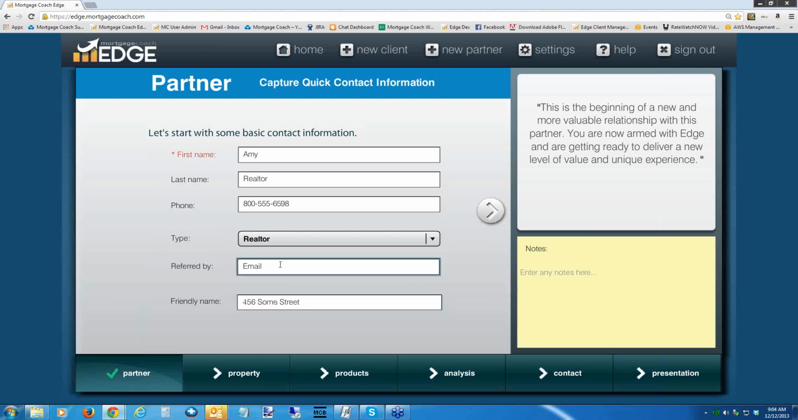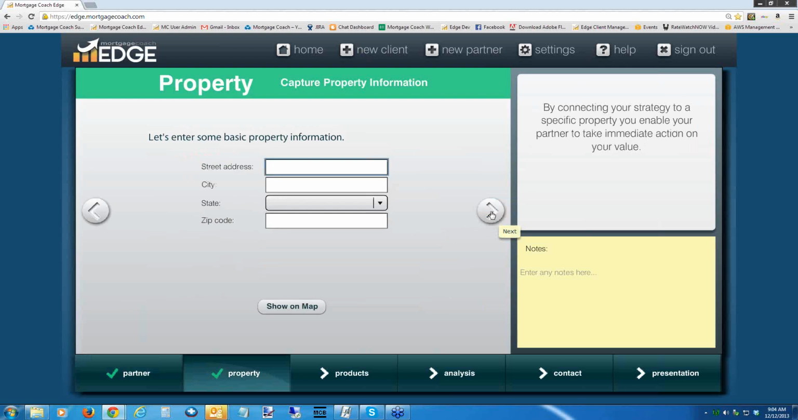And I would urge you that anytime you're doing partner presentations, when you're going to do multiples for the same partner, the friendly name field, you should probably put the property address in there because that's going to help you identify it a lot faster. And then we'll pop in our street address. So that was 456 Summer Street. And we'll go back to my hometown of Glendale.